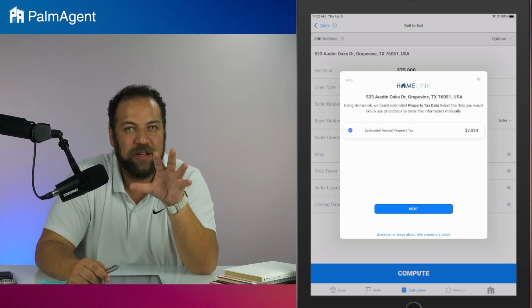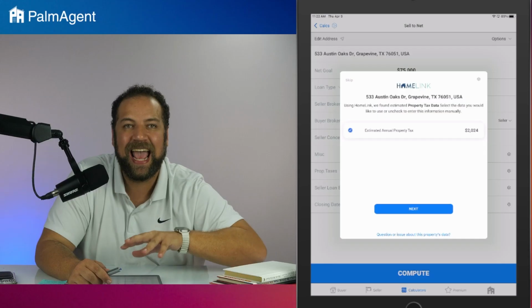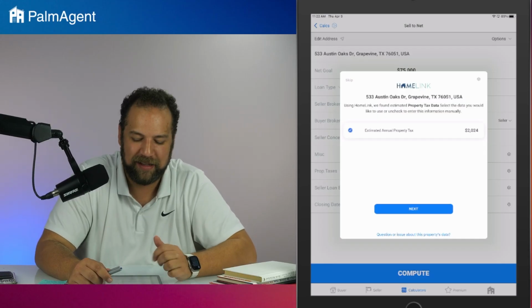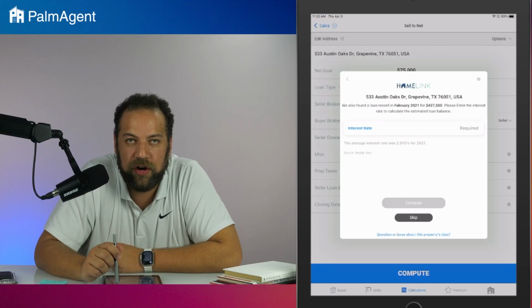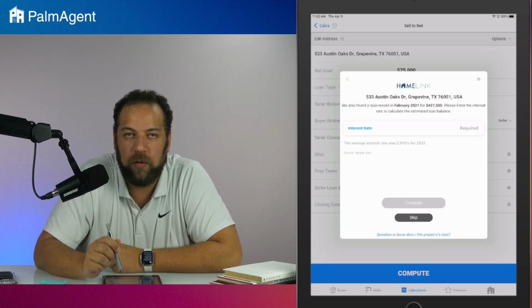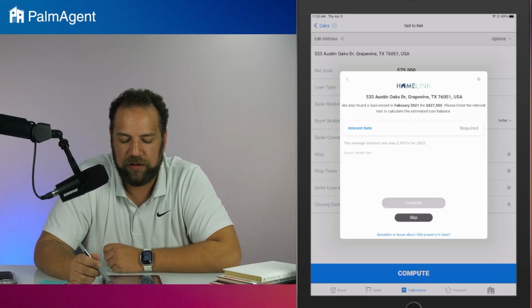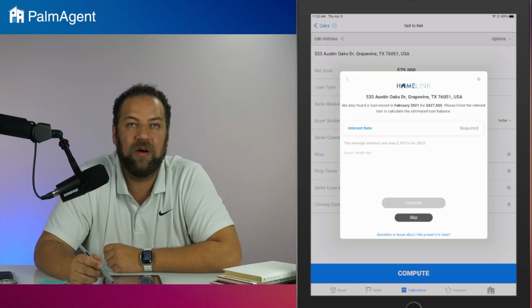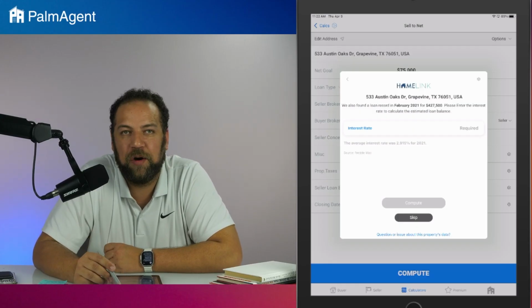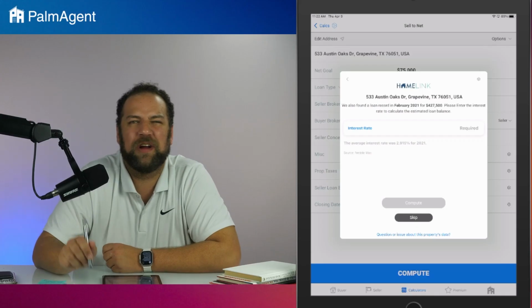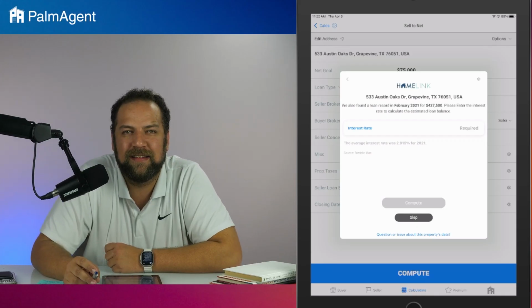But the real value in HomeLink here on a seller calculator, you guys, if you press next, it's going to search for an open loan on that property. Here I can see that a loan was originated in 2021. I can see the amount for that loan. If I plug in an interest rate, the app's actually going to show me how much they still owe on that mortgage. It's going to show me an estimated loan balance.